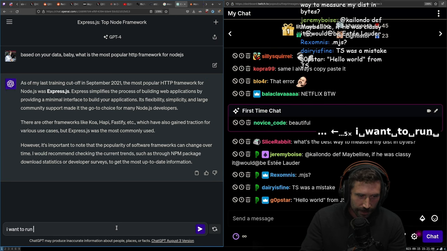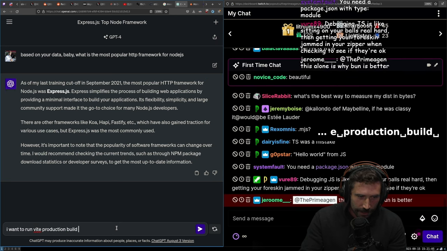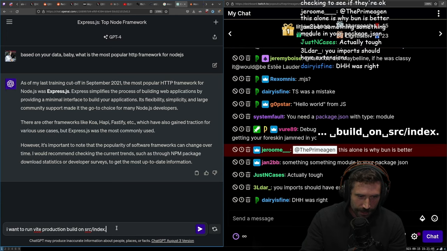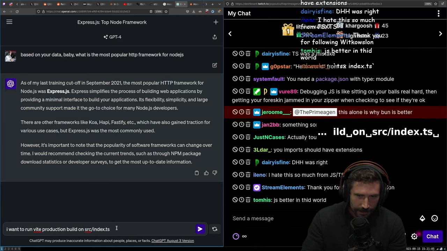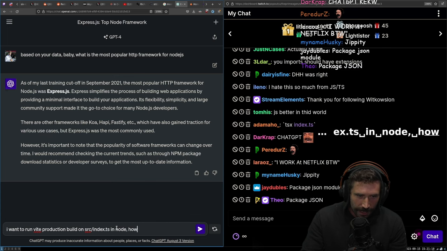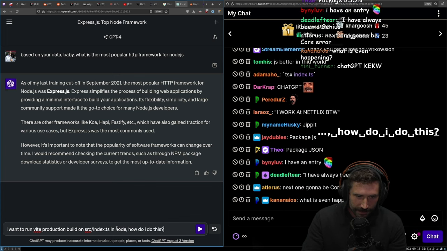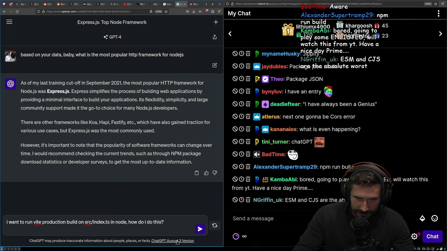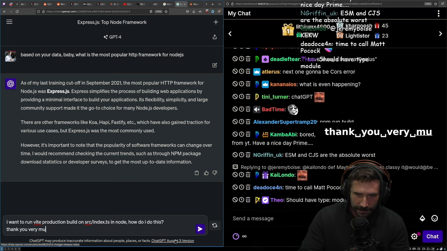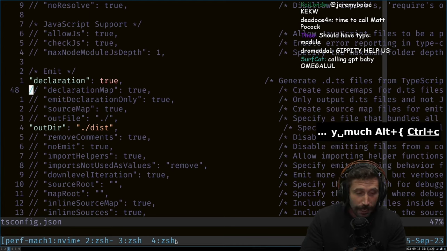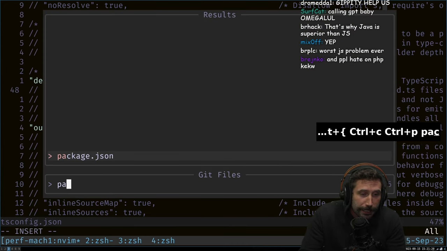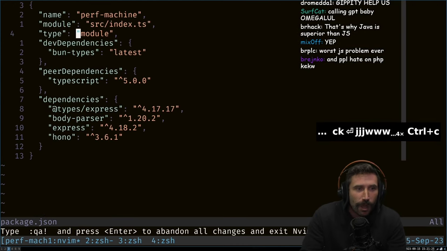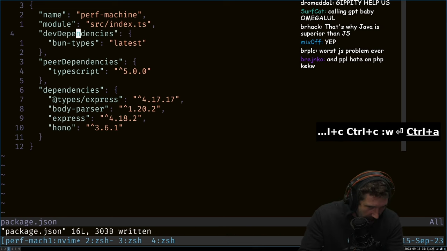I want to run Vite production build on source/index.ts in Node. How do I do this? Thank you very much. Oh, I should just do type module. Oh, classic. Just jump in here and be like, hey, I'm type module. I am type module. Get the hell out of there, type module.